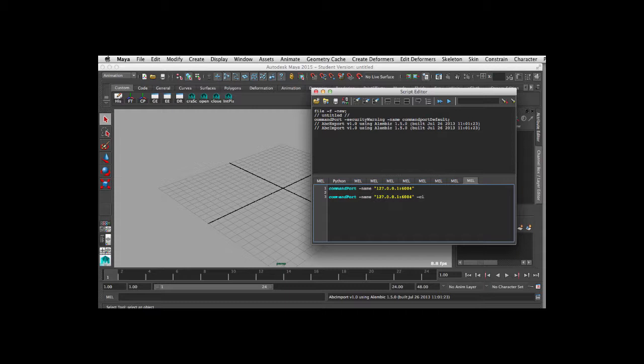So the MEL command to do that is commandPort -name, and 127.0.0.1 is localhost, and that's what we identified in the processing client, and the port is 604. I'm also going to make a button out of these, and I'm also going to make a button that closes the command port. Sometimes it's difficult to do editing in Maya when a processing sketch is actually sending data, so it's useful to be able to close the command port as well.